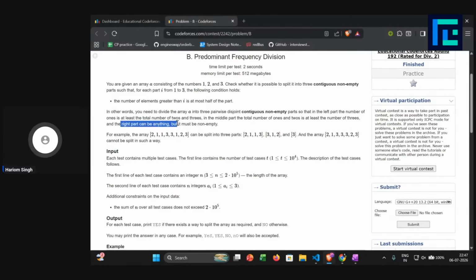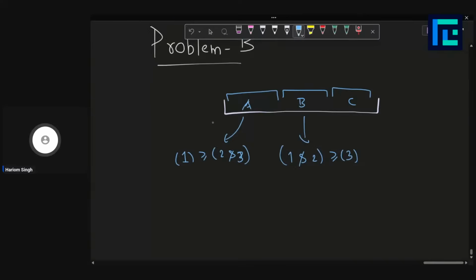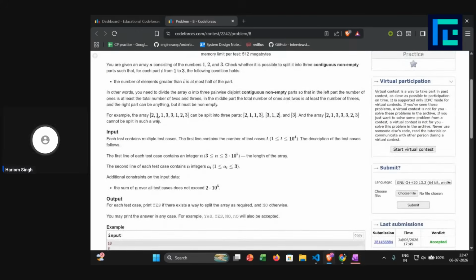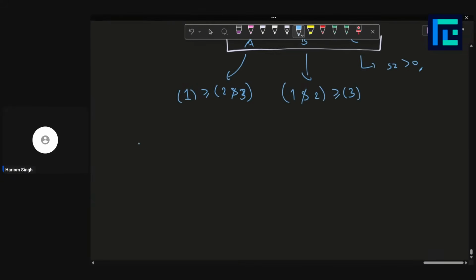And the right part can be anything, but it must be non-empty. So the right part's size should be greater than 0. That is the entire thing that you have to do. And notice that all the elements of the array will be either 1, 2, or 3. So let's take this example. The example is 2 1 1 3 3 1 2 3.